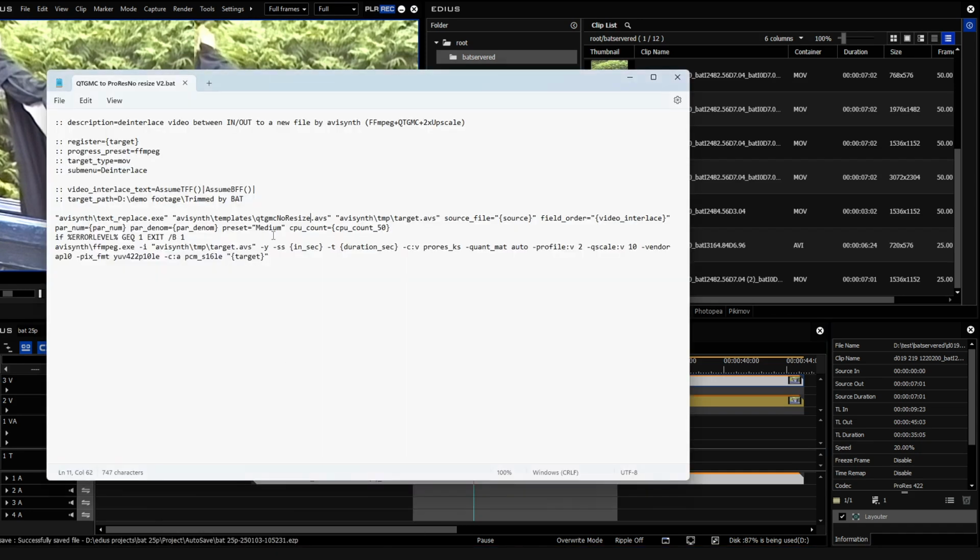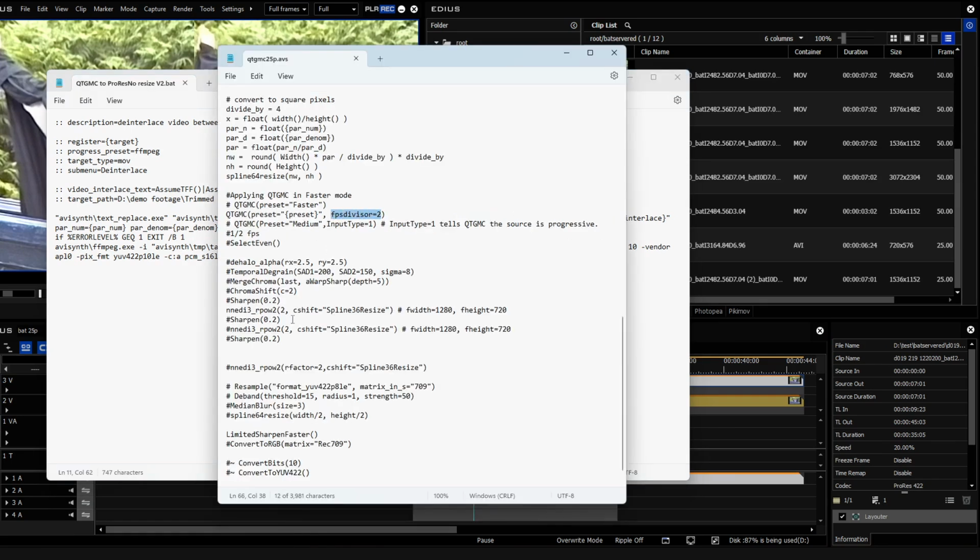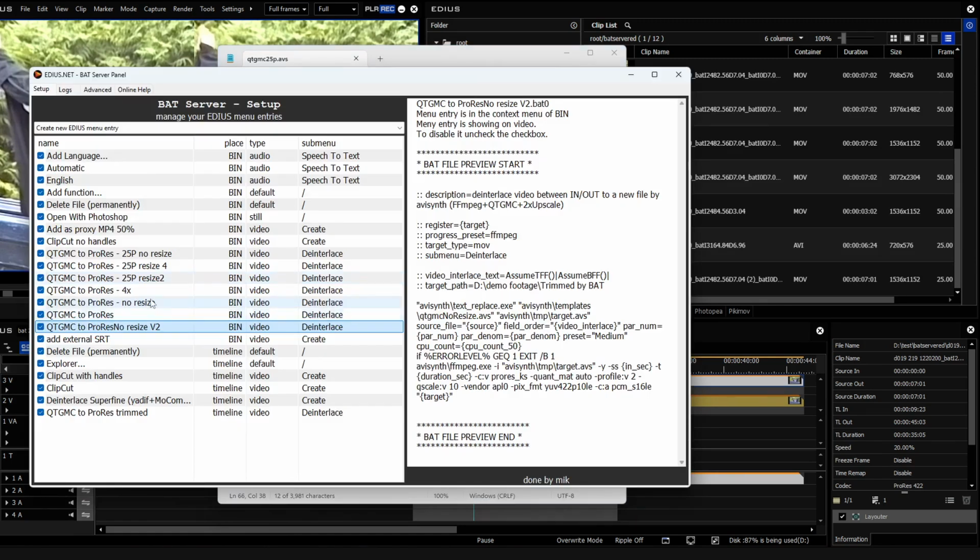You could just make up one of these things with this FPS divisor in there, and it'll make up 25p for you. That's just an introduction to this new thing that's been put into the BAT server. Great to be able to do that off the timeline in EDIUS.